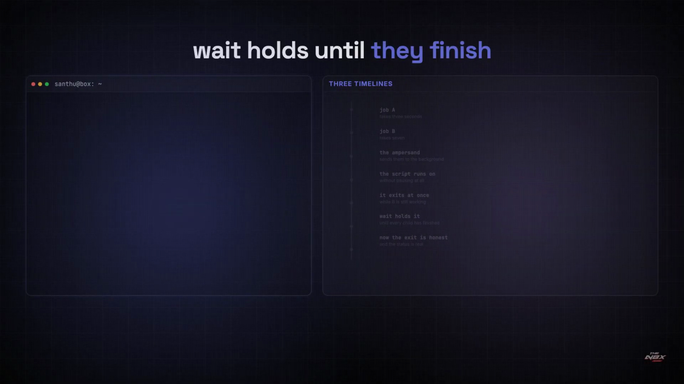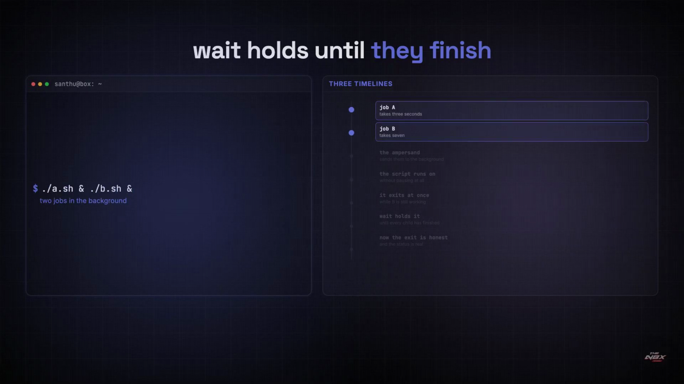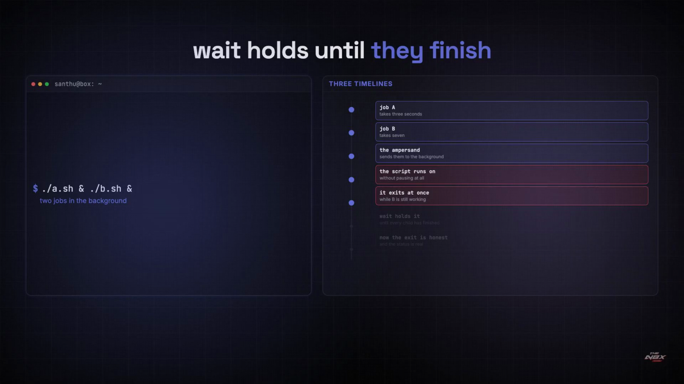2 jobs, and you want them running at the same time. Start job A, which takes 3 seconds, and job B, which takes 7, and put an ampersand after each to send them into the background. Now here's the bug, and it's subtle because nothing looks broken. The script carries straight on, reaches its end and exits, while job B still has 4 seconds of work left.